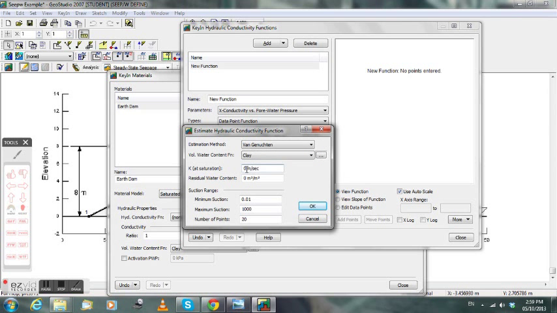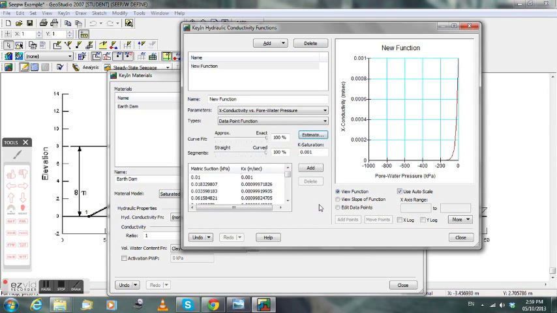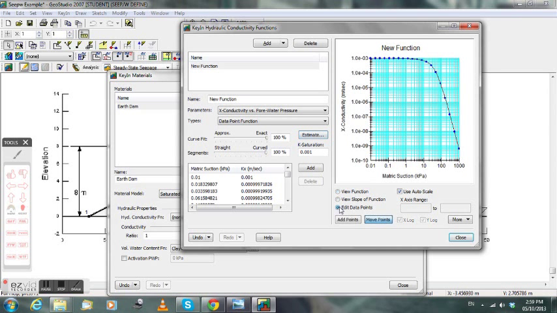Change the hydraulic conductivity in saturation to E-3, which is for clay, and the residual water content. So now we have the hydraulic conductivity function in the curve. As you can see the curve, you can change the name to clay H for hydraulic and C for conductivity.